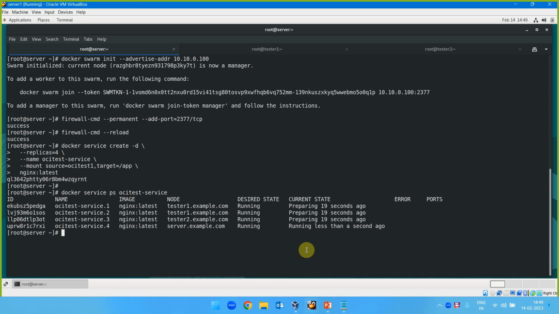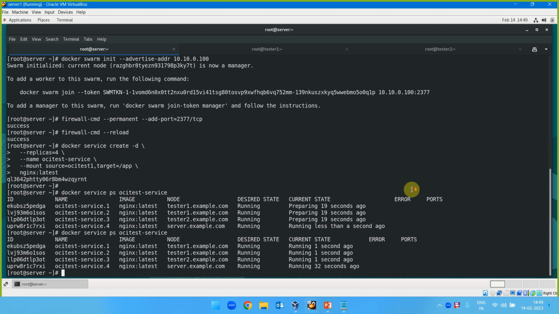4 replicas, that is the high availability I was talking about. So tester1 it is running, desired state, right now it is preparing on tester1 also. So another replica, one replica is running on tester2, two replicas are running on tester1, and one will be running on server. So 4 replicas will be running. So let's see, and see it is running on all. Earlier it was preparing, now it is running. So we have one replica on tester2, one on server, and two on tester1. So we have 4 replicas of this container running now. That is the Swarm cluster.